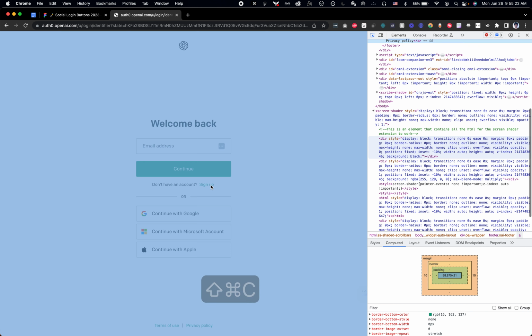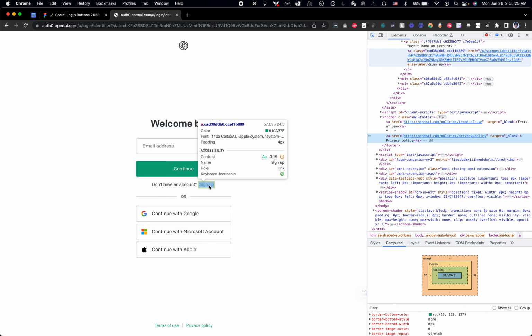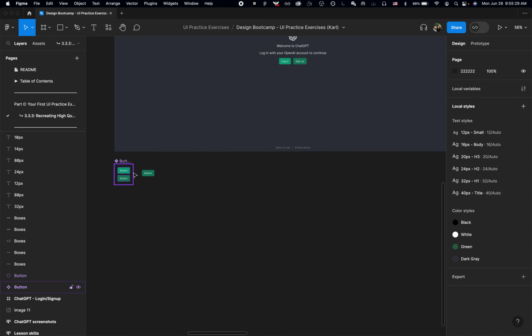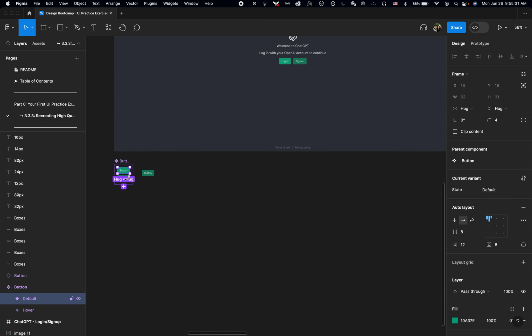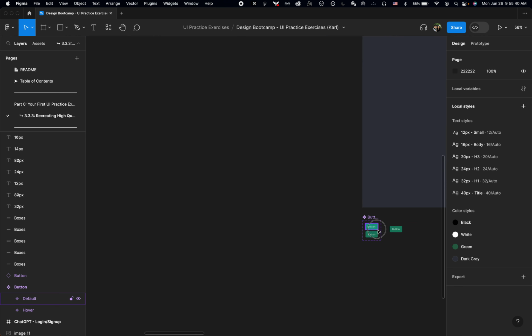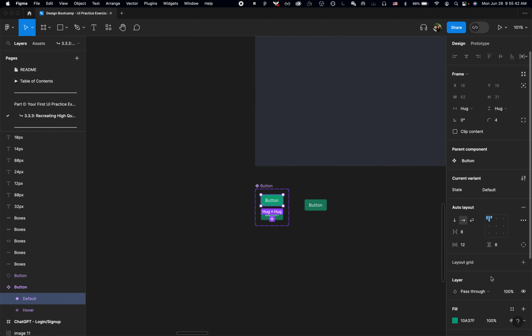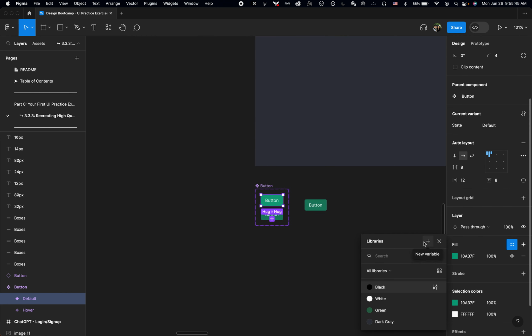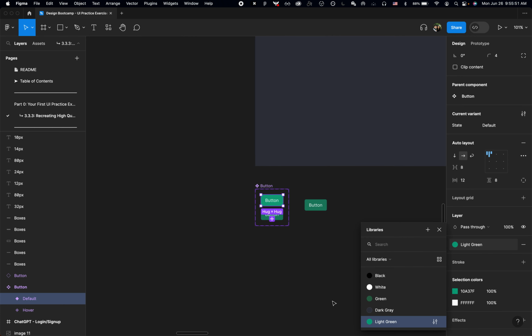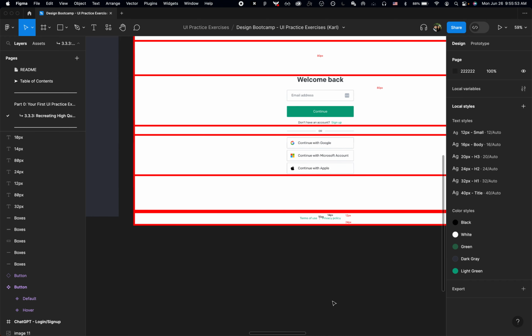And then let's see, what color is this? 10837F. I believe that is still the same color as this over here. A7F. This is 7F. So I'm going to make sure I use that same green, which I'm going to define as a color style. I'm going to create a new variable called light green. That way I have a light green and a dark green.